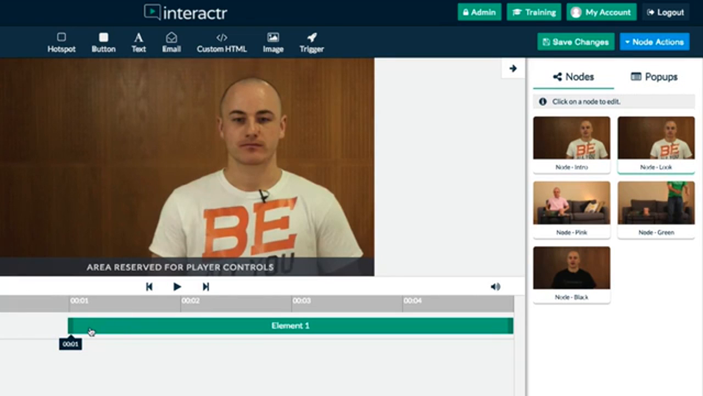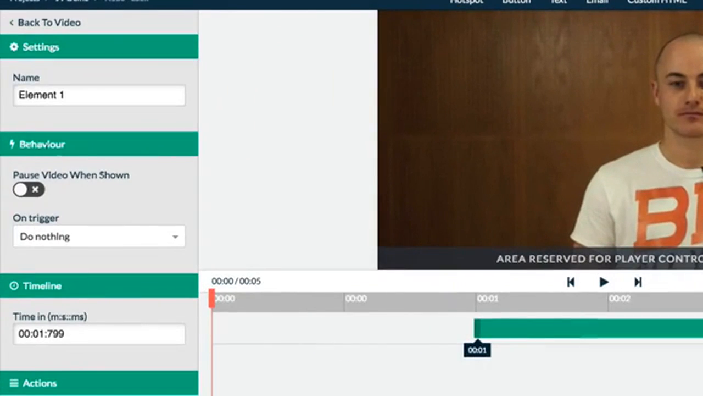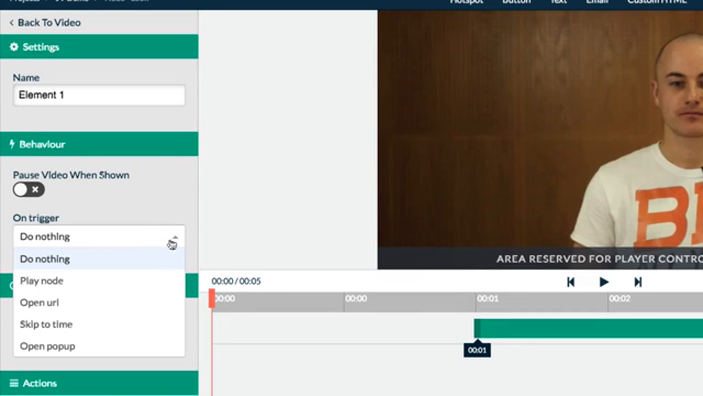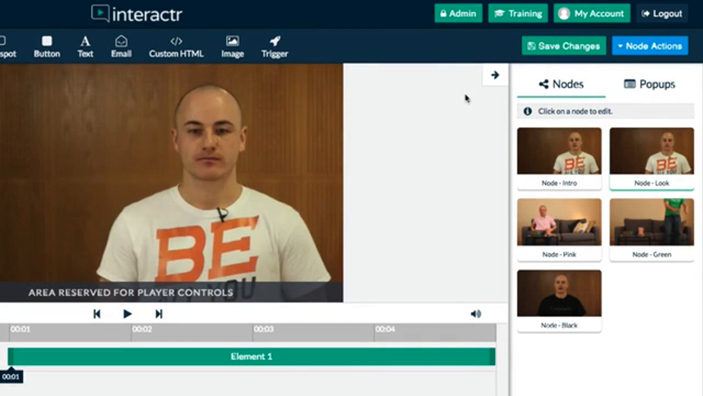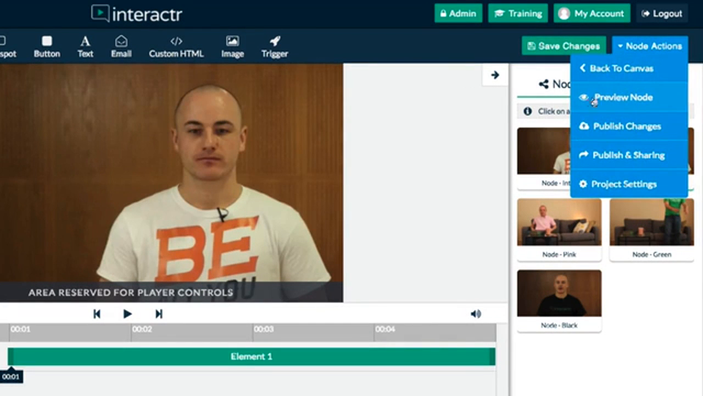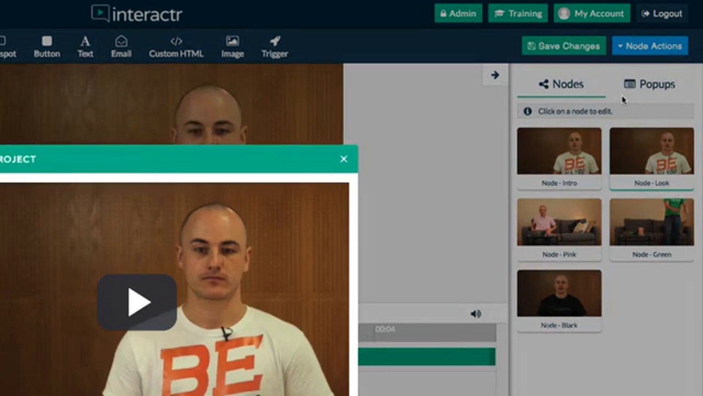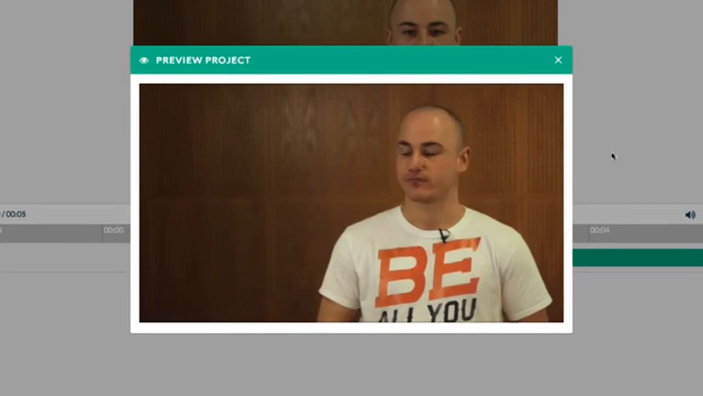So on this trigger, I'm going to go over to the behavior, and on trigger, do I want it to do nothing? No, I want it to open a pop-up, and the pop-up that I want it to open is the email pop-up. Okay, so I'm just going to preview this so you can actually see what the pop-up looks like. I'm going to click on preview. So now I'm just going to hit play.